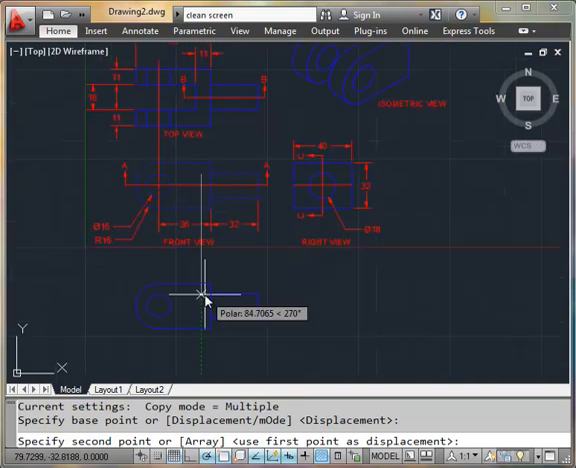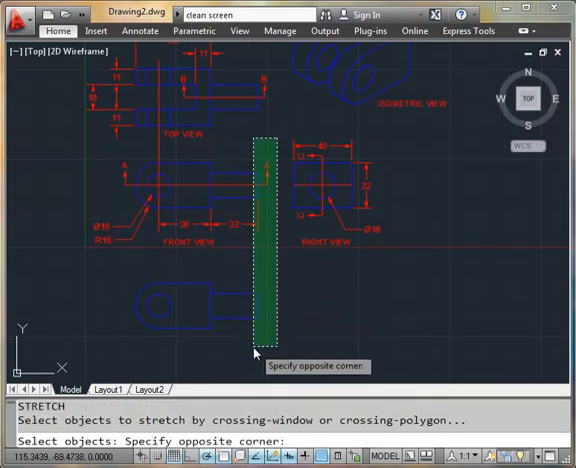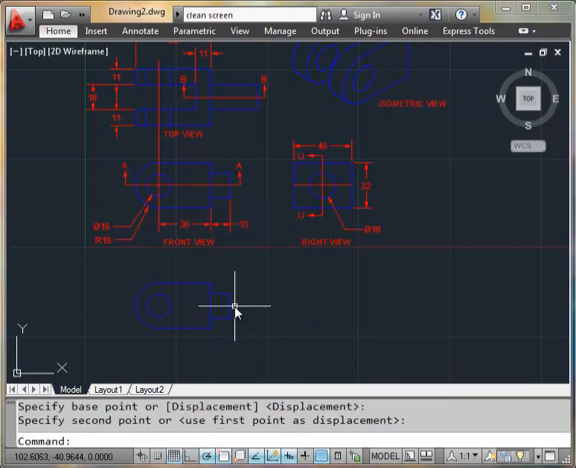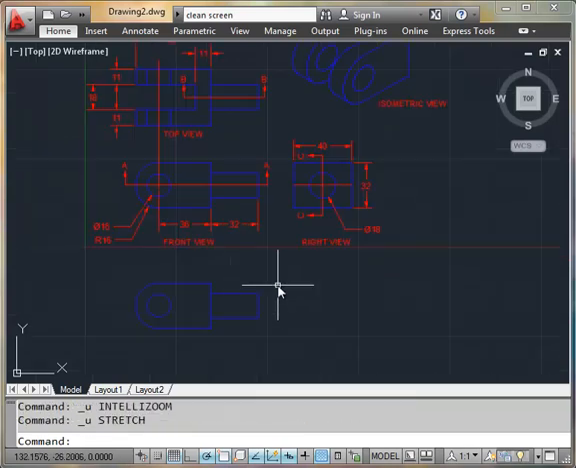bring it down, and I'm just using my orthographic setting here, my polar tracking. And why that is because say if I have to stretch these, say to make it shorter, I can do them both at the same time. And of course I could do all four of them. But we're not going to do that.